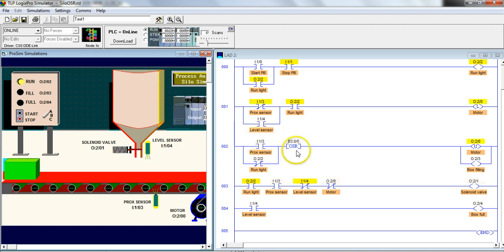But right here I have a one-shot that is looking at this prox sensor. When the box comes up to the prox sensor, for one scan or for one shot, we will unlatch the motor from running. In other words, we'll stop the motor. The best way to explain a one-shot, I believe, is that it will take a maintained input, like a maintained switch or a maintained contact, and turn it into a momentary contact.